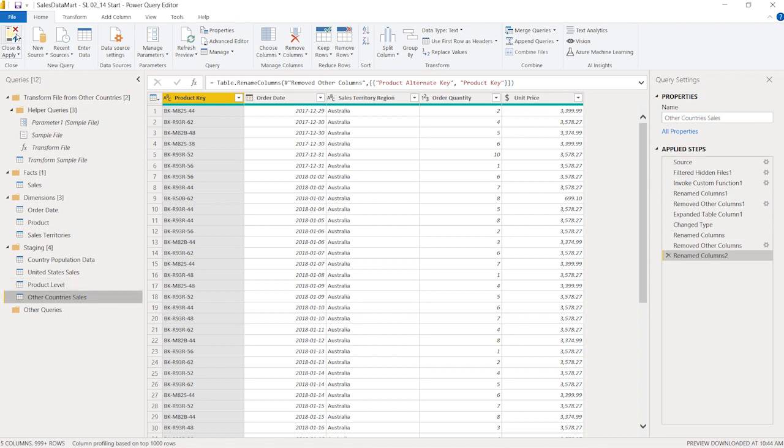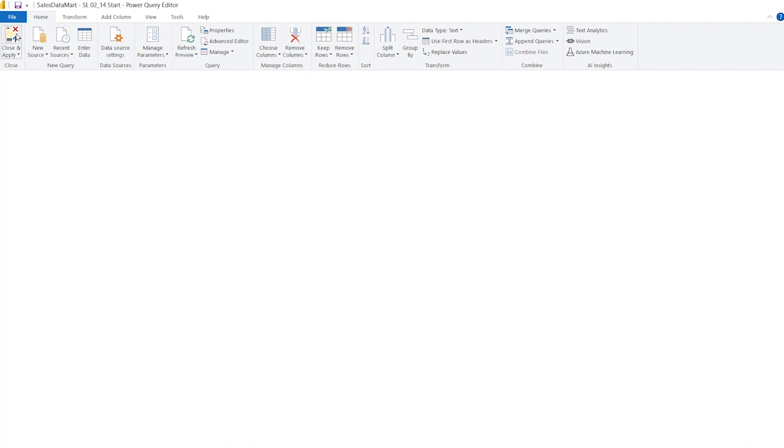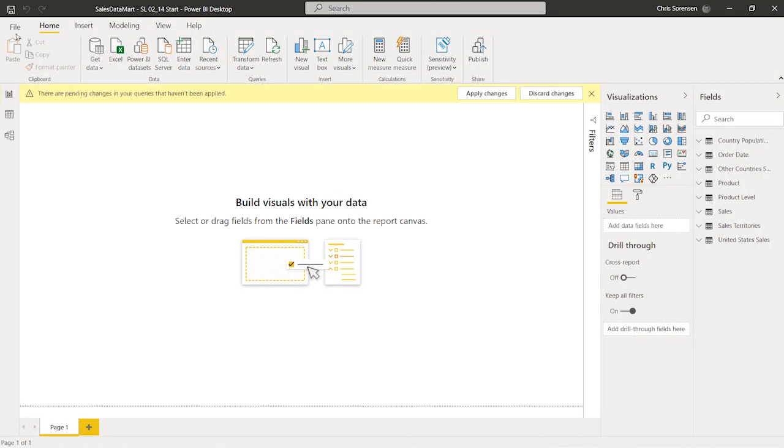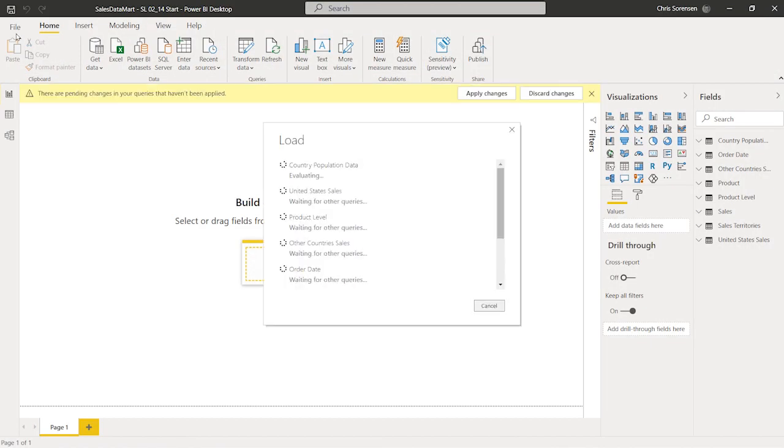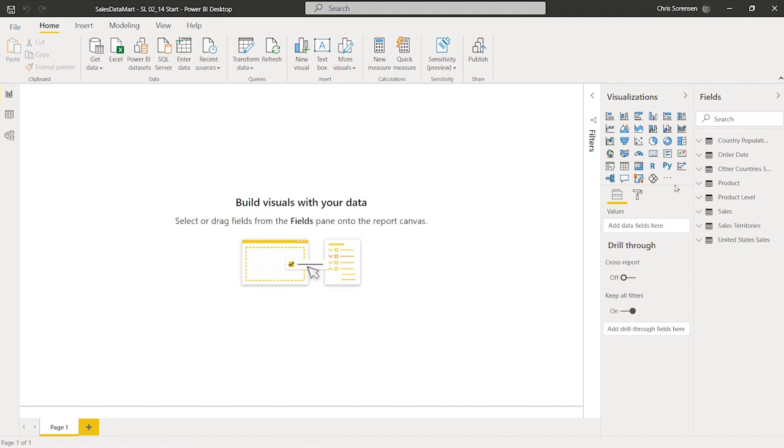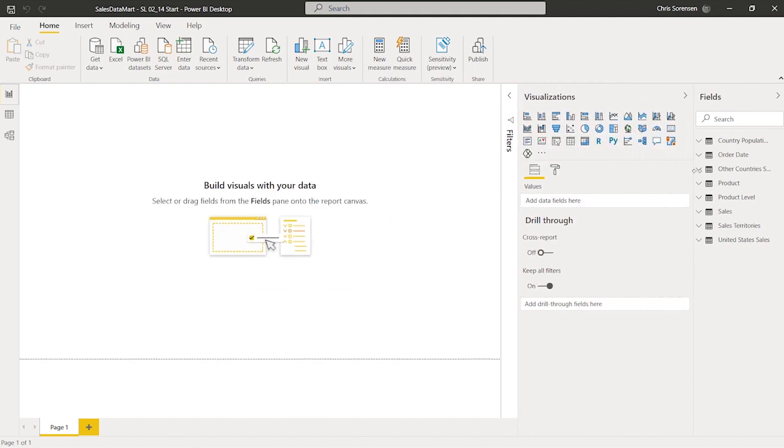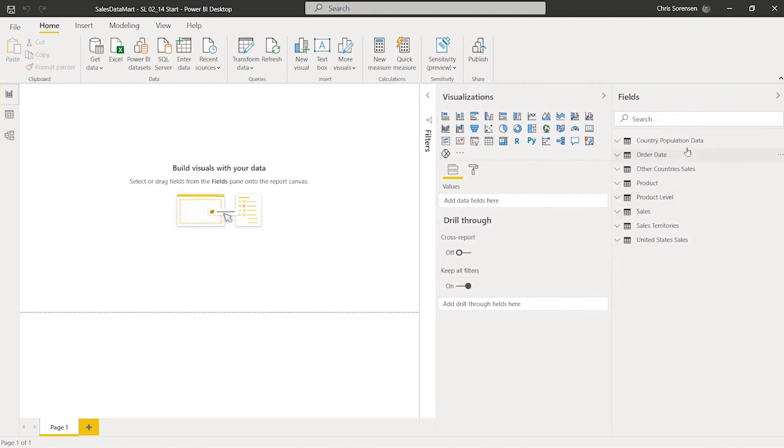So what I'm going to do here is just quickly click Close and Apply, and then we're going to go back to the Power BI desktop and show you what things look like from the desktop perspective. So let's go ahead and let things load up. And then what we're going to do here is concentrate on the fields pane on the right-hand side here. So let's go ahead and take a look at this.